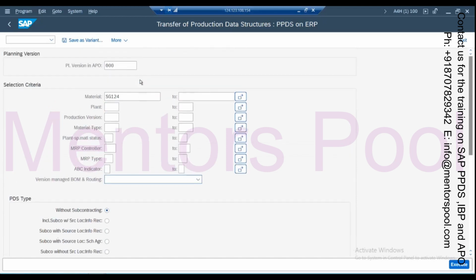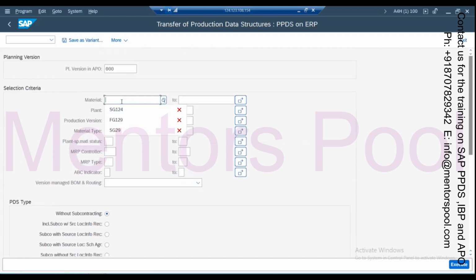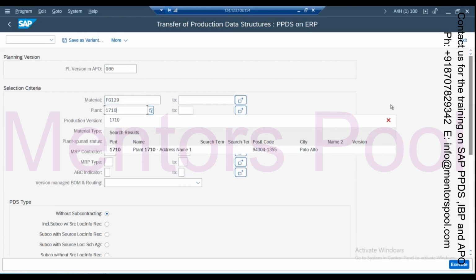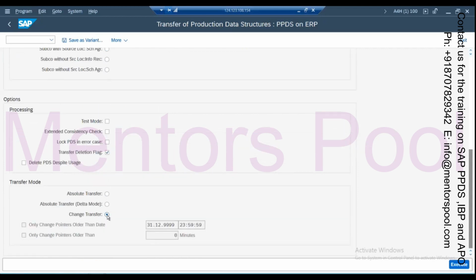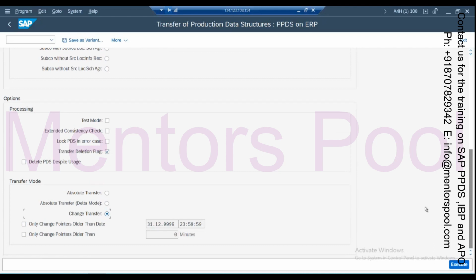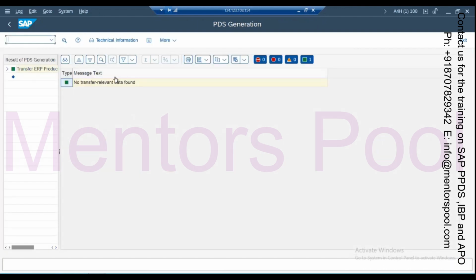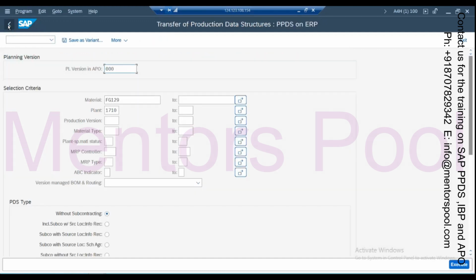For example, I'll now go for the material that I am using, FG129, plant 1710. The PDS for this one is already transferred. Now let me go for change transfer. The PDS is already transferred, and afterwards I haven't changed anything on the production version. So the execution will tell me that no transfer relevant data was found. And it would have created some message in SLG1 also perhaps, right? Because in this case, the PDS does exist already.